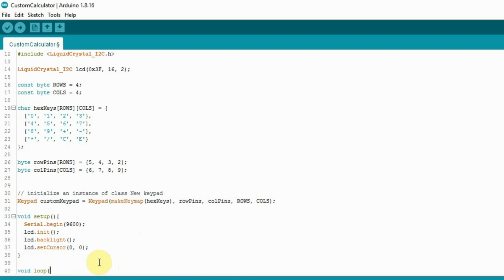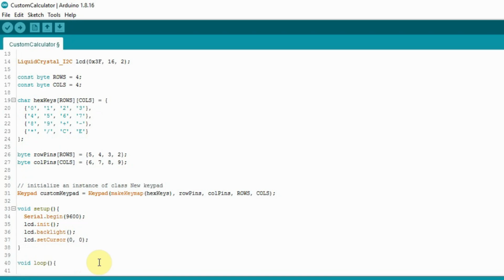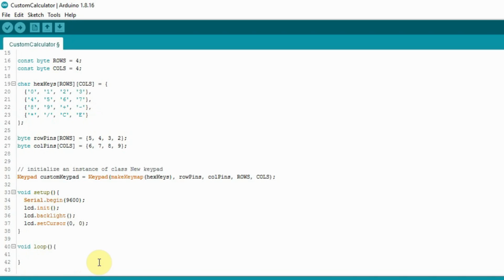Let's jump over to the loop function. I'm introducing a custom key parameter that will save the keypad status. The processing of the calculator will only start if any of the keypad keys is pressed. Before starting the calculator's logical part of the code, we'll need to define some variables and arrays.